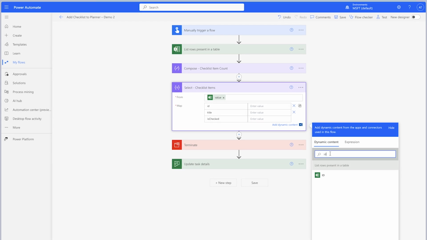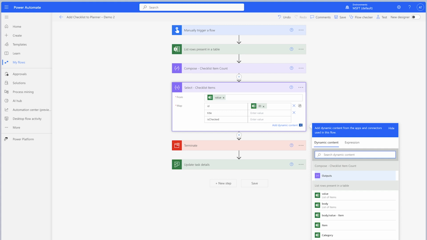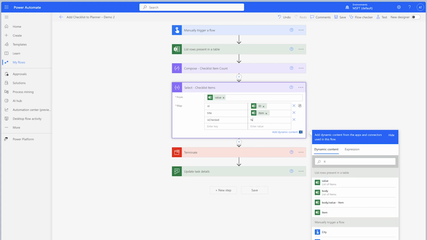Insert the appropriate dynamic content for the ID and title key. Enter true or false for the value of is checked based on your requirements. I'll enter false, which will leave the checklist item unchecked. Run a test and review the output of the select action.